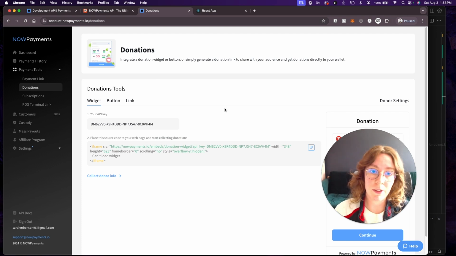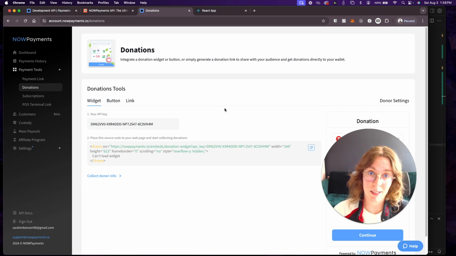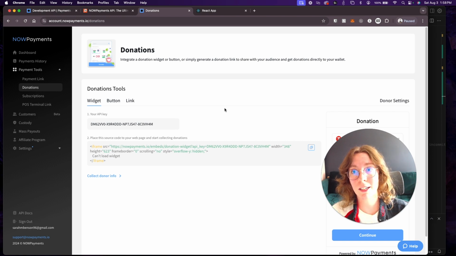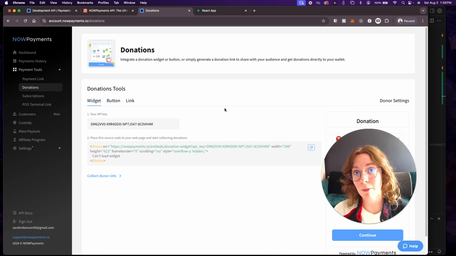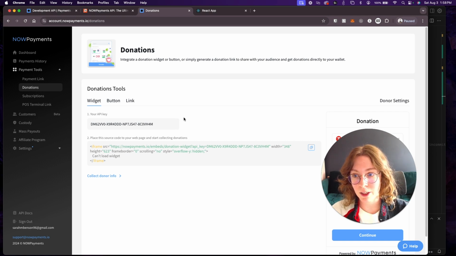So you don't even need to worry about the webhooks or the API side of things or anything like that. If you just want to be able to have a button to accept crypto donations on your website, which would be great if you have like a nonprofit organization or some kind of charity. Many, many more charities are accepting donations in crypto now. So this is a really easy way to do that.